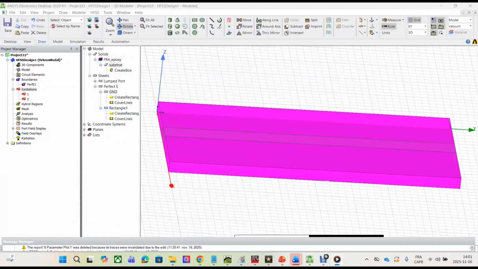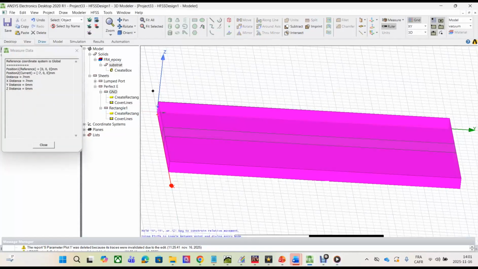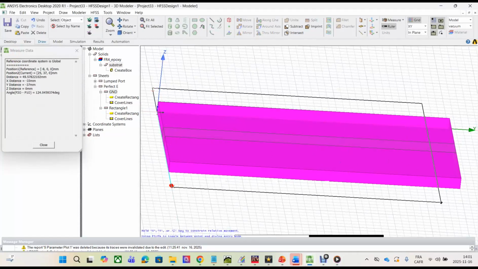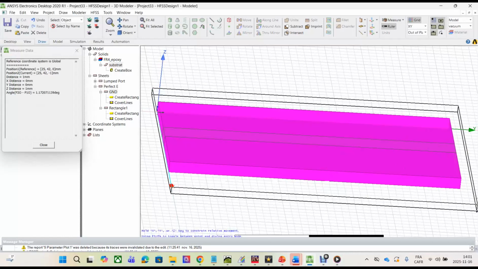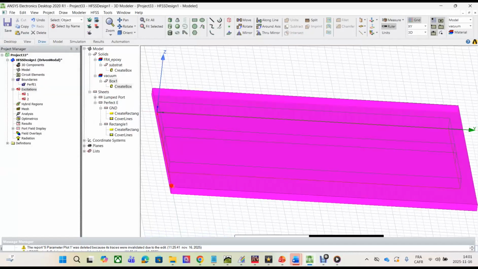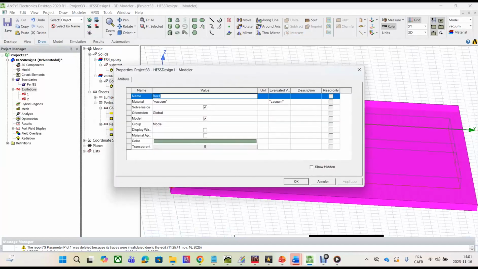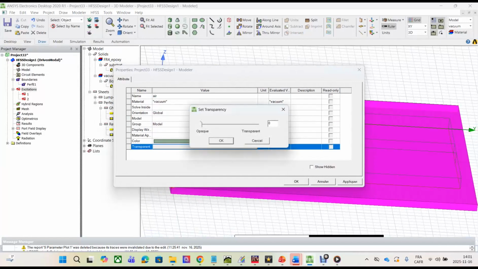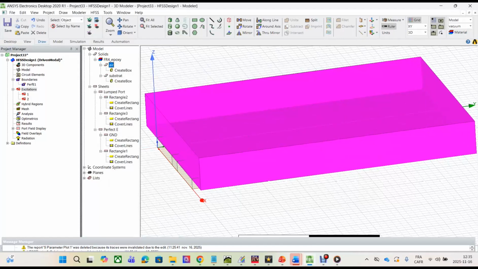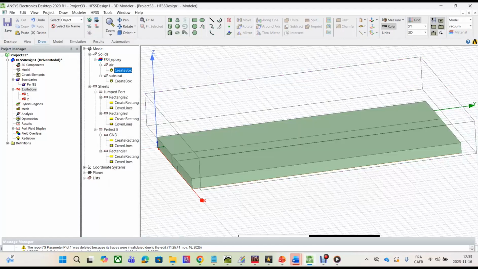Next, we design a radiation box around the structure. This box must be larger than the microstrip line. Click Draw Box, switch to the XY plane, and draw the box. Rename it, and assign the air material. Make the box transparent, so the internal structure remains visible. Set the box dimensions larger than the design.